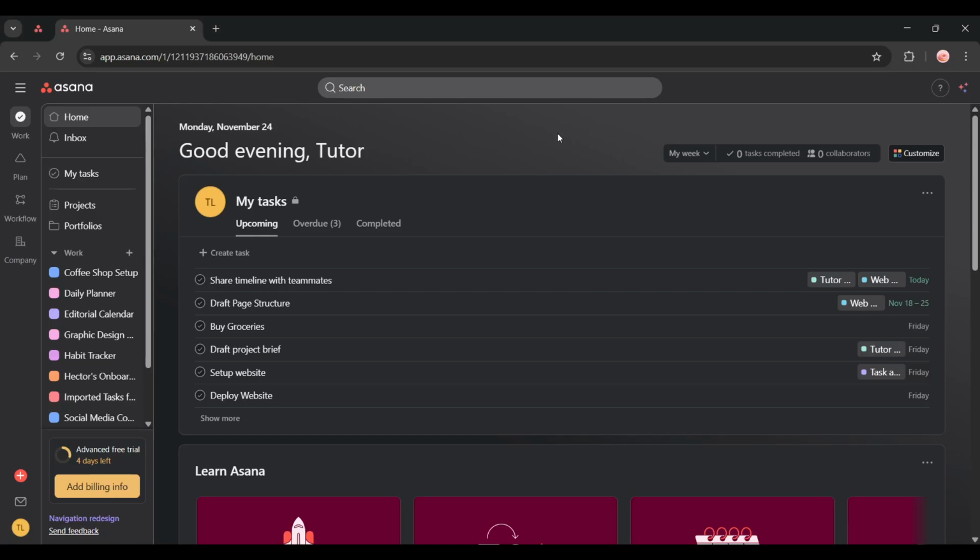Welcome back, everybody. Today, I'm going to teach you how to create a habit tracker in Asana. This is a fantastic way to stay organized and consistent with your daily routines, whether you're focusing on fitness, productivity, or personal growth. Let's dive right in and get your habit tracker set up.